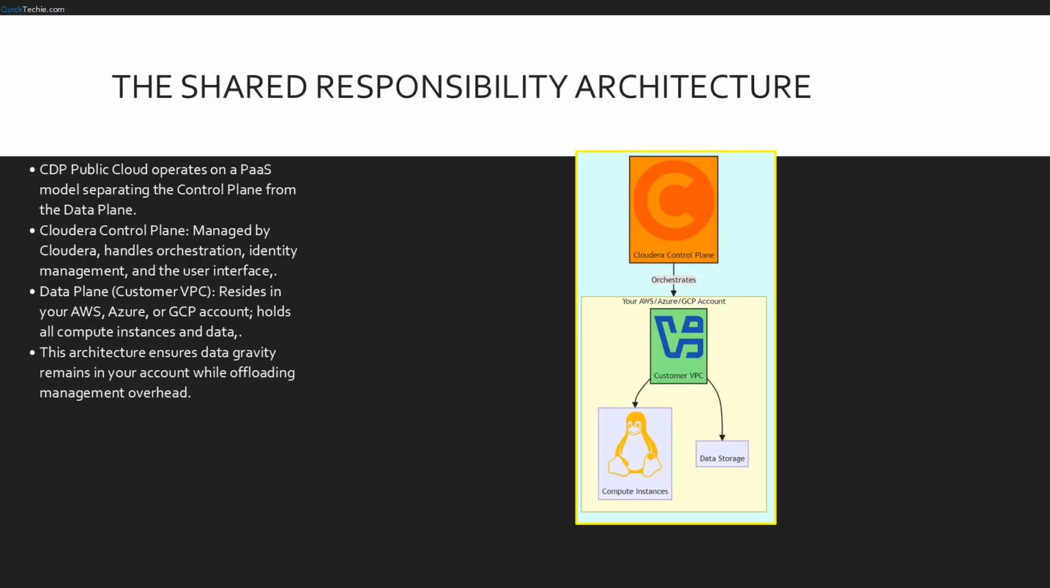CDP is split into two distinct layers. On one side, we have the Cloudera control plane. This is the management layer hosted by Cloudera, which you access via the web console. It handles the command and control logic. On the other side is the data plane. This is the infrastructure that actually processes and stores your data. Crucially, this data plane lives entirely within your cloud provider account, whether that's AWS, Azure, or Google Cloud. This means your data never leaves your environment. Cloudera simply orchestrates the resources inside your virtual private cloud, or VPC.